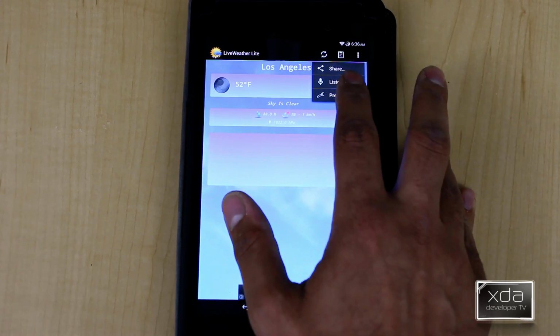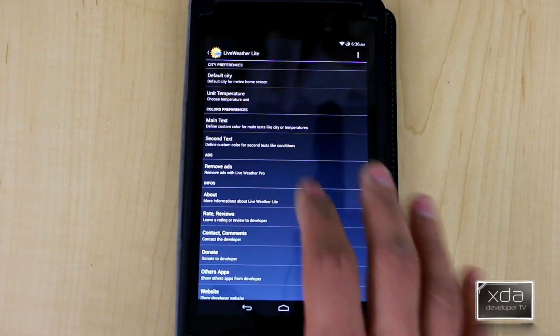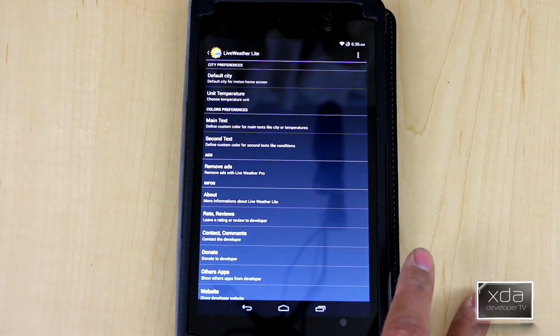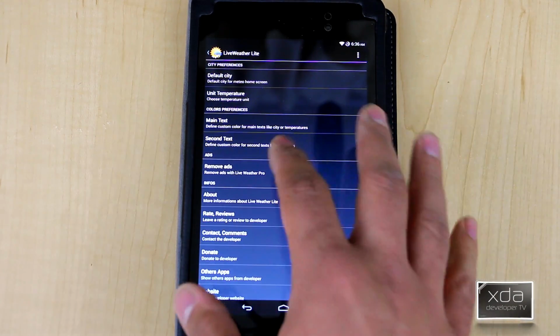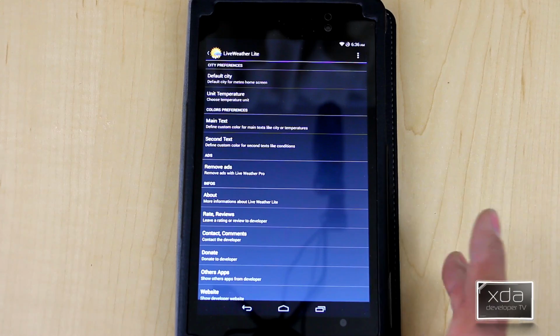And then we have a tab for preferences. It's not that complicated. It's very simple. It tells you which default city or your favorite city that you want to use. It tells you if you want to use Fahrenheit or Celsius for the temperatures. And you can customize the color of the main text and the secondary text.